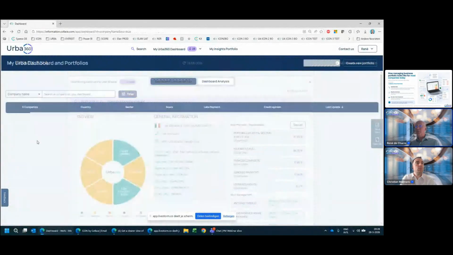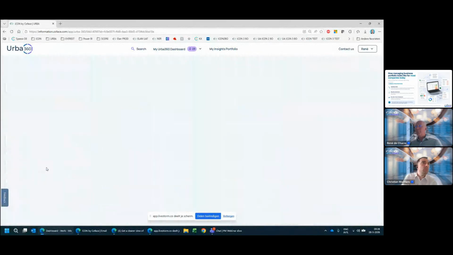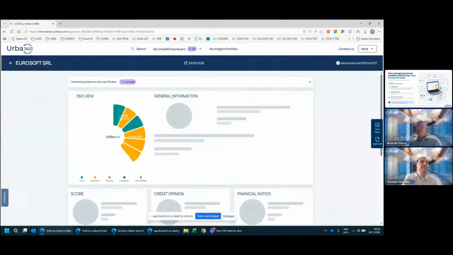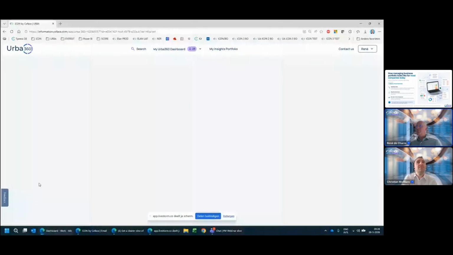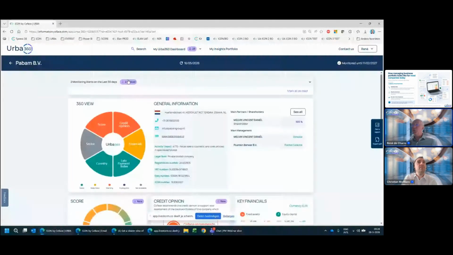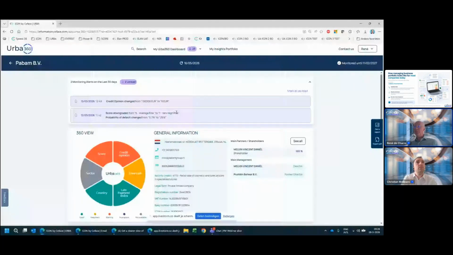also information. I had another one. Actually, a lot of. So this is what I wanted to show you. We'll also show you the score that it got downgraded, so you know what happened. You also see that the probability of default changed, and also the credit opinion changed.